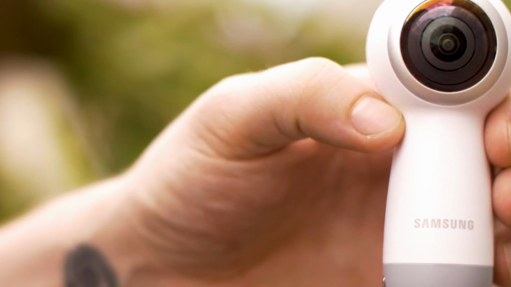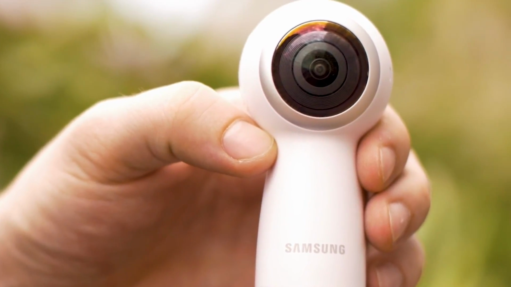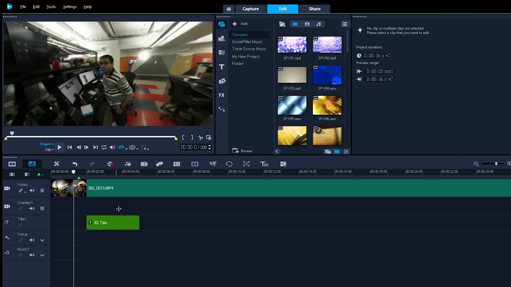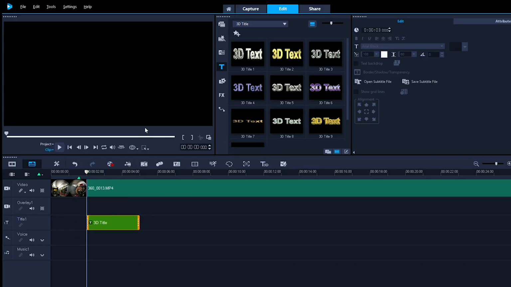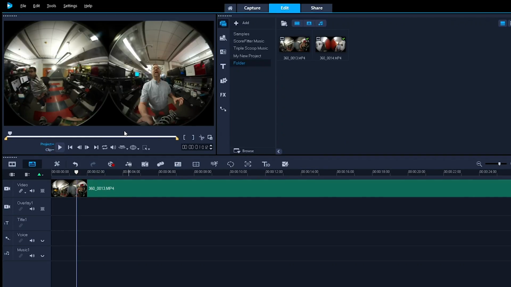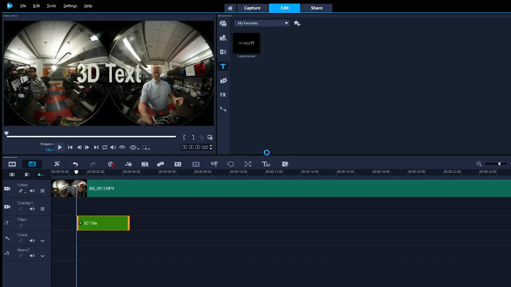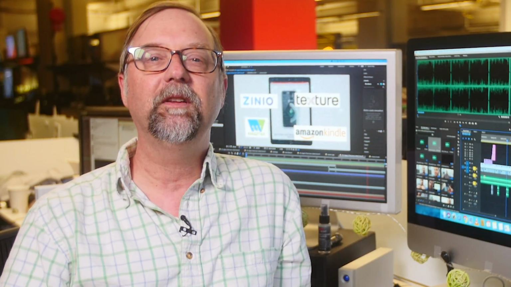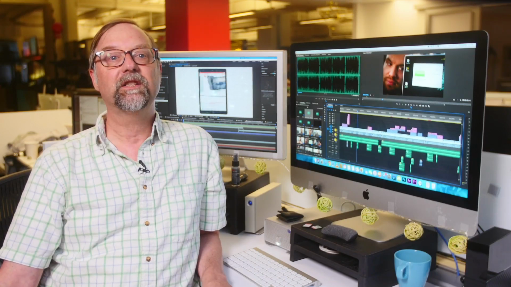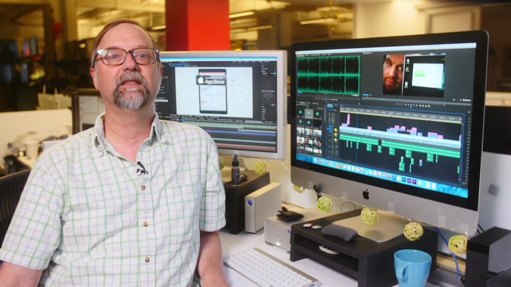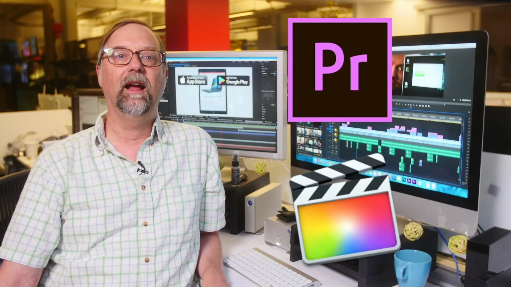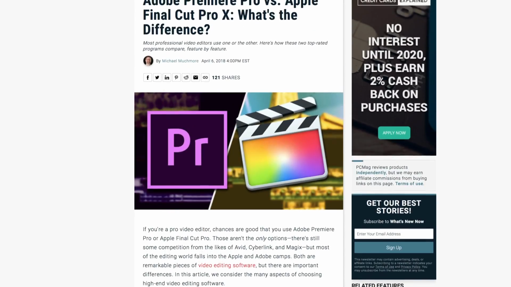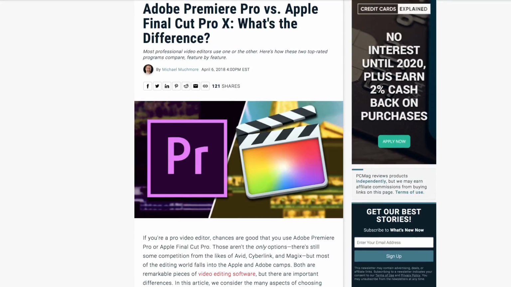If you're using content from a 360-degree camera like the Samsung Gear 360, you need video editing software that not only supports the format, but also takes advantage of it. For example, some software lets you create 360-degree titles, and Power Director even lets you do stabilization and motion tracking in 360 content. Moving up to the professional level, the most popular choices these days are Adobe Premiere Pro and Apple Final Cut Pro. See my comparison of the two on PCMag.com.